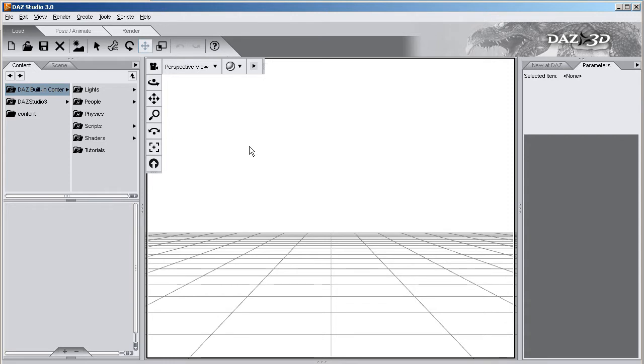Hi, my name is Disco Bob, and I'm going to introduce you to a new physics plugin for DAZ Studio 3 that Metaganic and I have been working on.